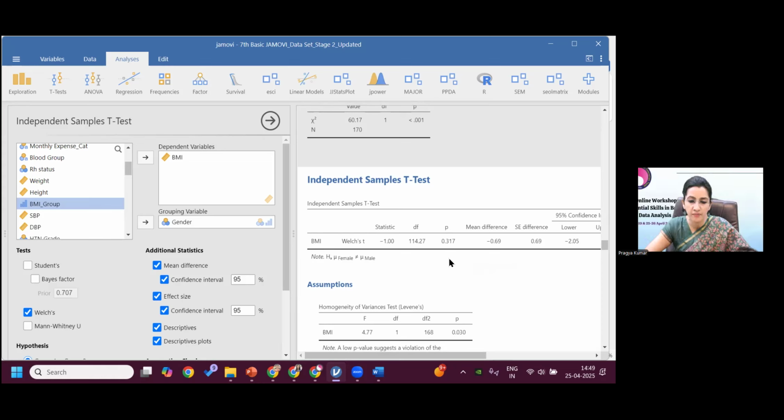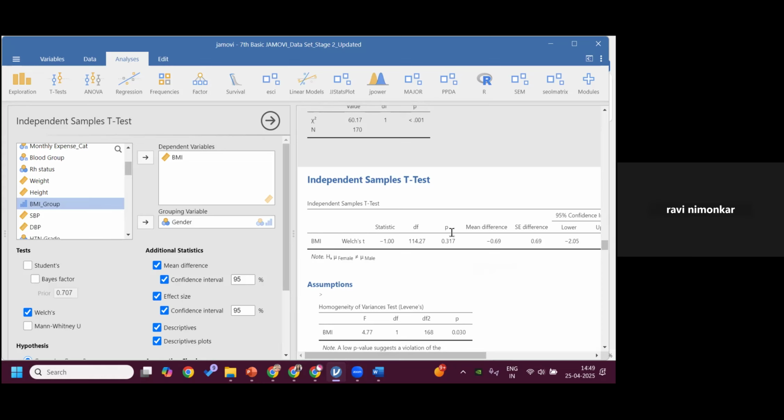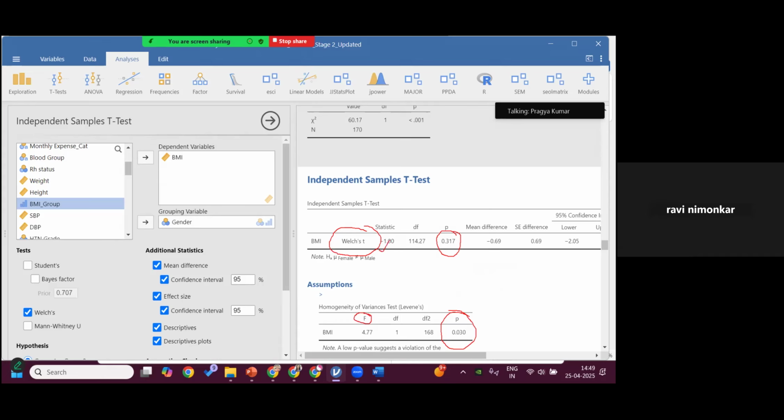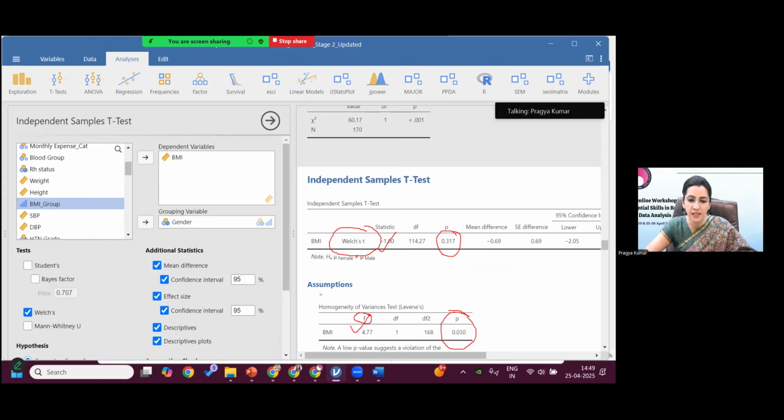Okay, the p-value with Welch has changed. This is the Levene's test p-value. This is the p-value of the T statistic, and this is the p-value of the Levene statistic, which is based on the F statistic. So they are both different. Understood: this is the T statistic and this is the F statistic.